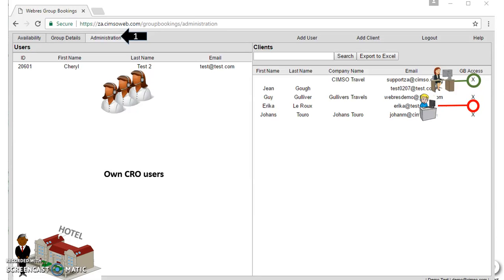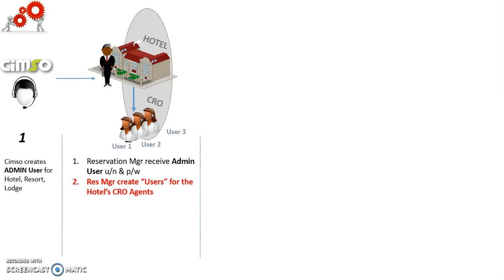The decision if a tour operator needs to have online group bookings access or not will have to be decided by the hotel reservations manager. It is important to realize that unlike the hotel's central reservation office users that can be added directly on the screen, the tour operators on the right can and should only be added to the system through Innkeeper. We will cover this later in the section.